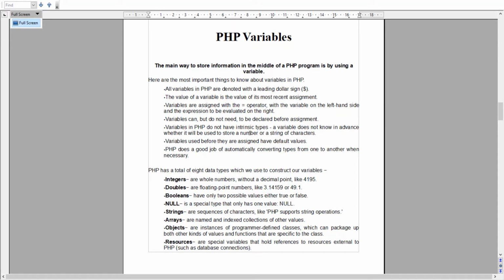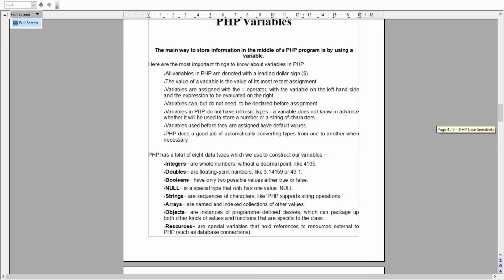Variables in PHP do not have intrinsic types. A variable does not know in advance whether it will be used to store a number or a string of characters. In C and C++, we have to declare the variable first, and we also have to decide which type of value it will store in the future. But in PHP there is no intrinsic type. We can declare any variable and assign any value to it, either a number or a string value. Variables used before they are assigned have a default value.